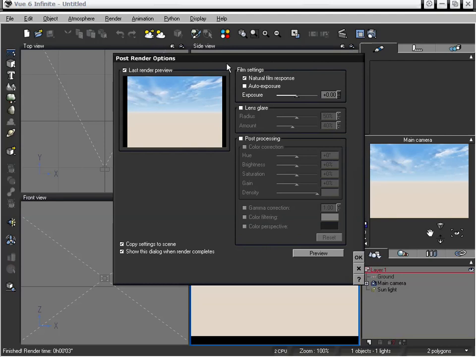But we also have a couple of new features in here, which is our natural film response. I'm going to go ahead and turn that off right now, and you can see that the color of our scene is much brighter and it's much more saturated and not as realistic looking. But once we turn that on, we can see that we have a more realistic looking scene. So we can already tell the difference between a View 5 scene and a View 6 scene.